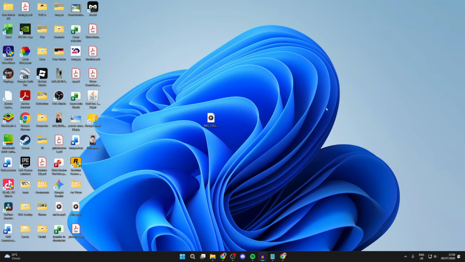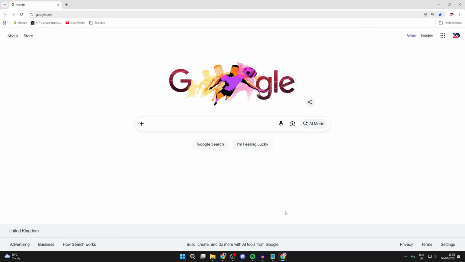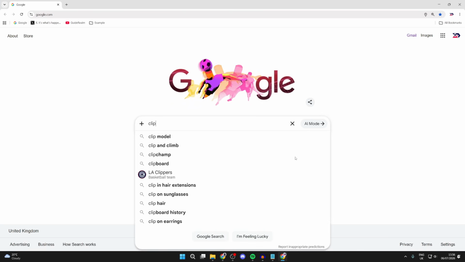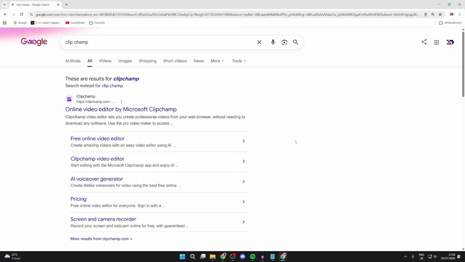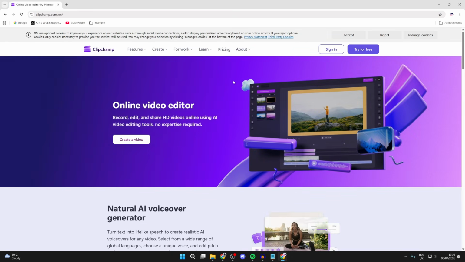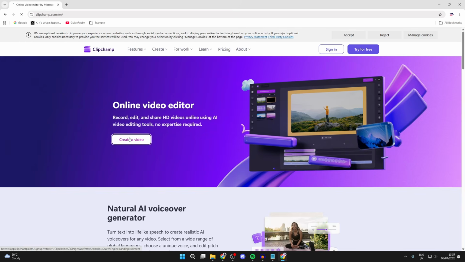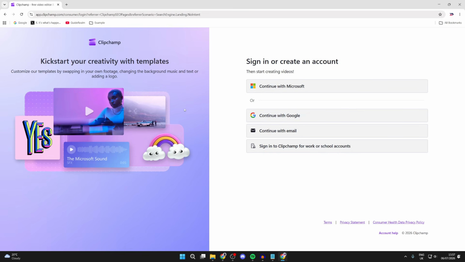So to get started, we're going to go and open a web browser like so. We're going to head to a website in order to do this. It is called Clipchamp. This is actually by Microsoft. So come to clipchamp.com. Then what you want to do is go and press create a video. It's going to go and load.